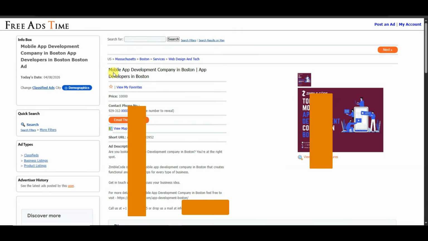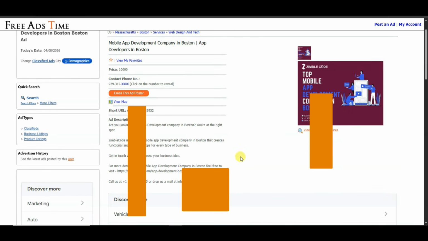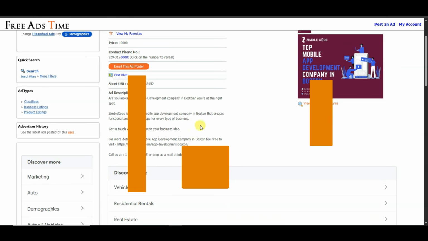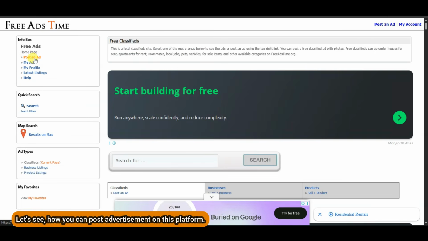Here you can see title. Here you can see image. Here you can see ad description. You can see this person has added a website URL. You can click on post an ad button.